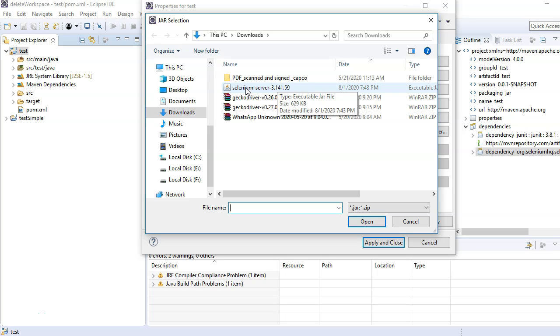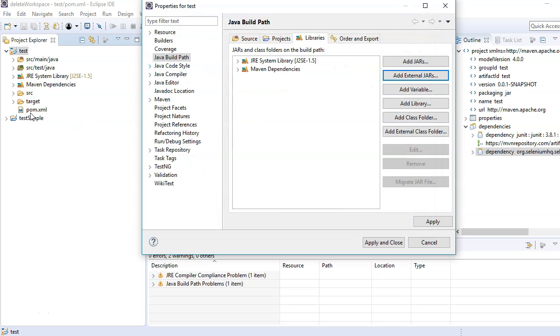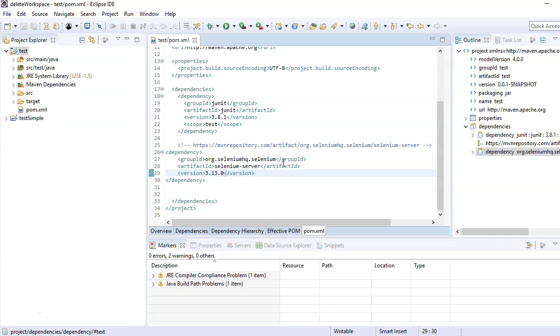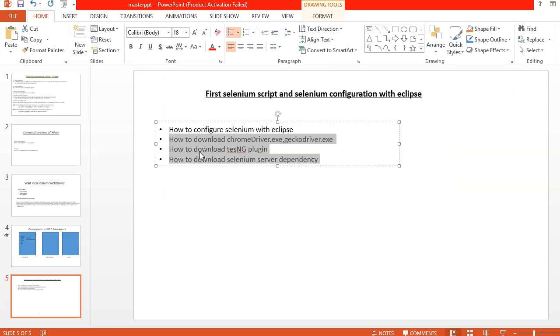So this is very tedious and it is not at all encouraged to follow this. Just make sure that you have a Maven project and just paste the dependency in your pom.xml and you are good to go. Okay, so this is the first part which we have discussed, and the next thing which we need to see is how to download the TestNG plugin.